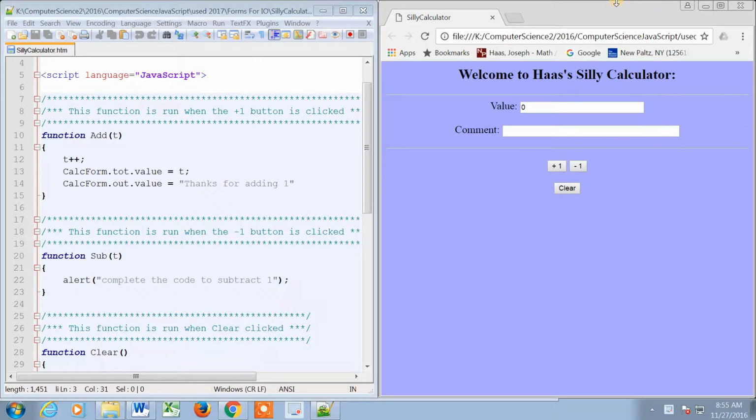Welcome to Haas's SillyCalculator. This is what it looks like when it runs so far. I only have a couple of buttons here, but if I hit +1, it obviously adds 1, and so the value changes by 1, and the comment says, thanks for adding 1. I can keep clicking this button, and you can see it continues to add 1. So this is what I have written for you so far with my very silly, useful calculator.